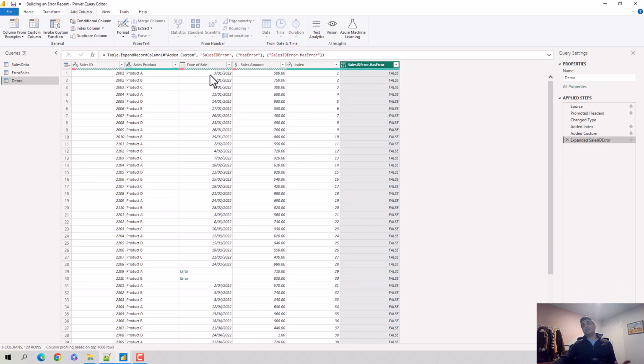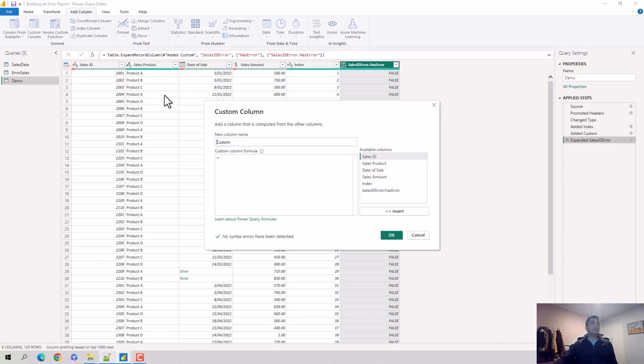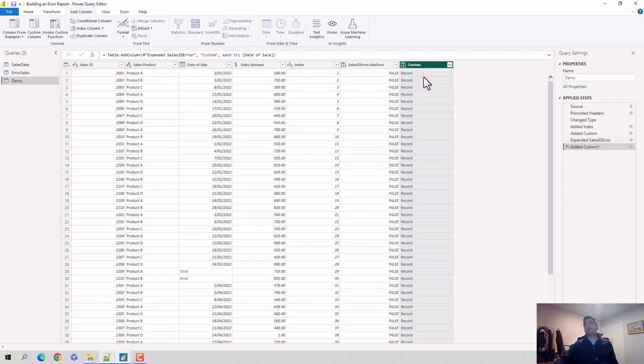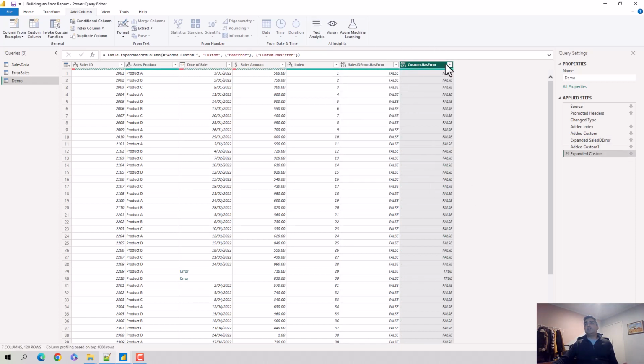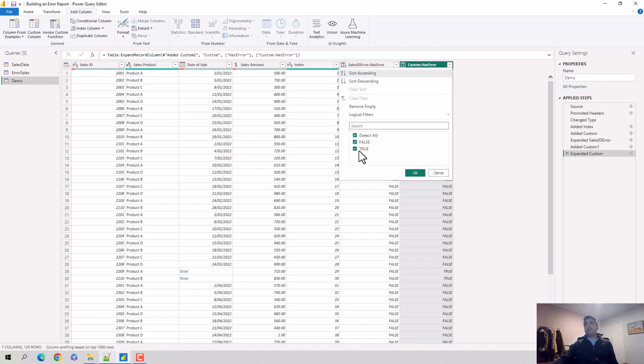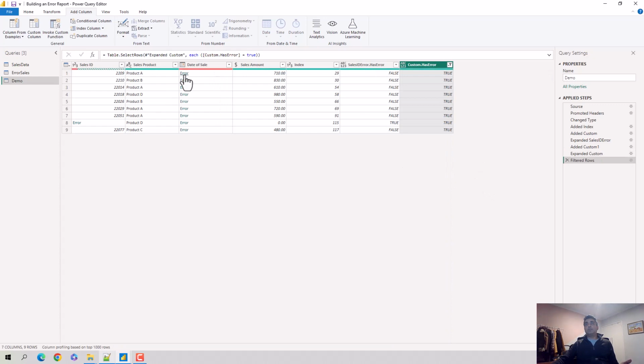It's the same process for date of sales. I'll say custom column, and then I'll say try date of sales and OK. Then again, I'll open this and take the value out and convert it, and if I filter it, I can again see all the sales dates which have problems. So there are errors, and we'll also learn how to figure out what the values are that have errors.